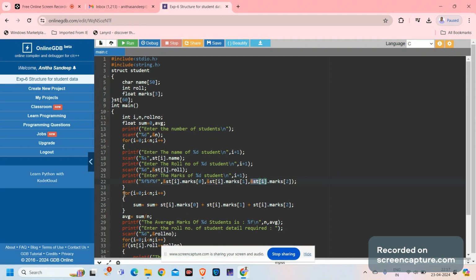Now I will compute the sum of all the marks for all the students by using for i equal to 0, i less than n, i plus plus, because I have n students. So the index of the student data will vary from 0 to n minus 1. So sum is equal to sum plus st[i].marks[0], st[i].marks[1], marks[2].